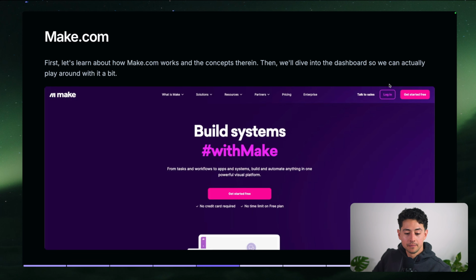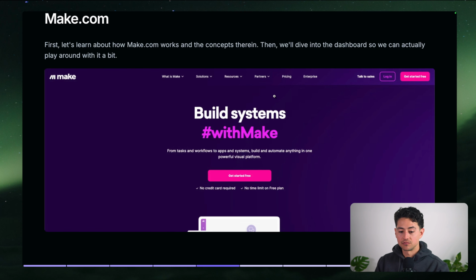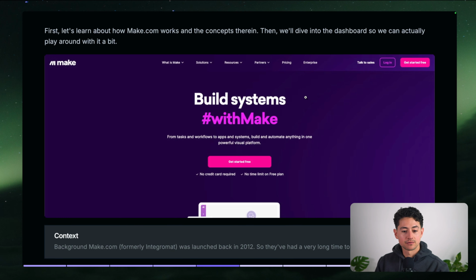Now, make.com is pretty similar in theory to N8N, but there are a couple of fundamental differences which we should chat about. So first of all, here is their landing page. I again just went out and in a few minutes took a screenshot of it and pasted it over here. Nothing special. As you can see, they are nowhere near as dialed into the whole AI side of things. It just says build systems with make.